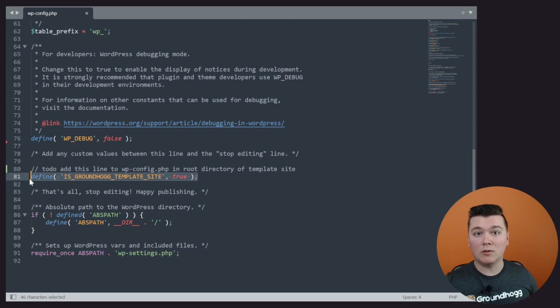What this is going to do is make the REST endpoints, the API endpoints for funnels and emails, open and unprotected so that all of the client sites can query this site to get the templates. It's only going to give read access. It's not going to give any editing or publishing access, just the read access for those endpoints. Otherwise, they would be protected. So is Groundhogg template site true?